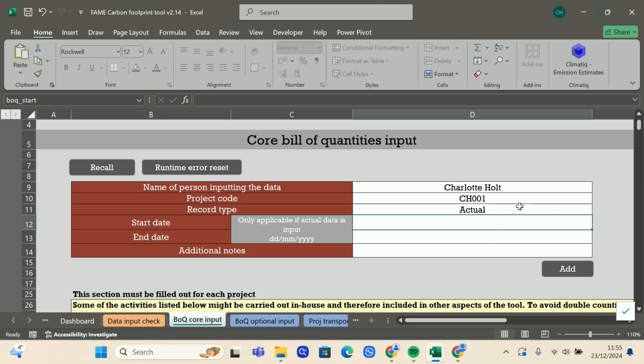A key rule to notice is you can only input data for a project that already exists within the tool. As you'll see in this video, there's already quite a lot of data that's been input into the tool. The rest of the videos follow a chronological order.